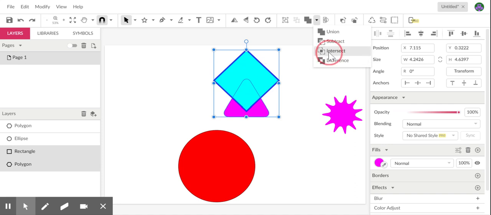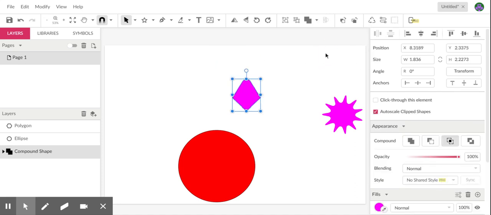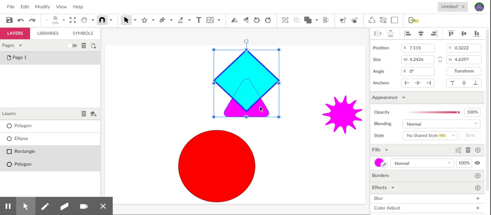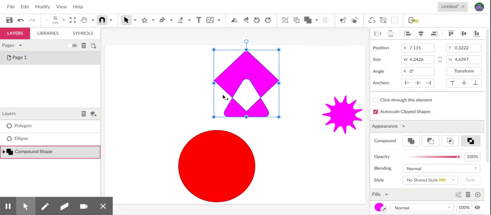So let's do intersect. There it is. And you're noticing, I'm going to go back, it's taking the bottom shape's characteristics. Those are things that you need to know. And let's try difference. And notice it's taking that bottom shape too, and that's what you're looking for.